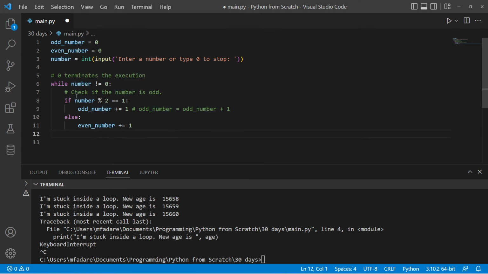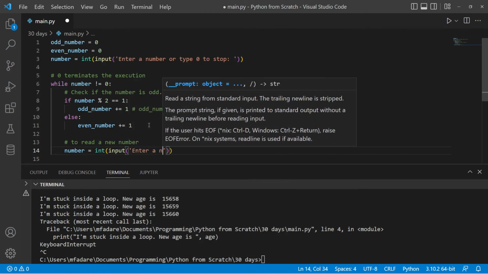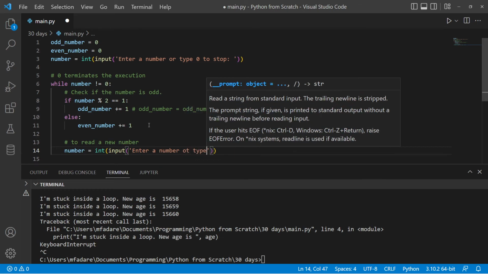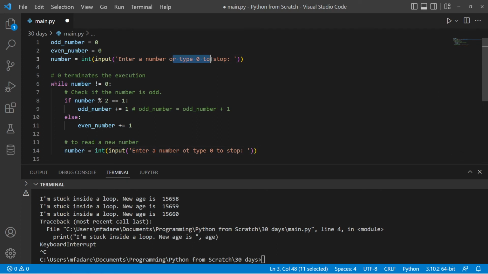But now, before coming back to check this loop, we want to change the number to either another number or 0 to end our program. So that's why we have this next line here, to read a new number. And how do we do that? It's just exactly what we've done up there. Int input, then we say enter a number or type 0 to stop. Just exactly what we have up here.